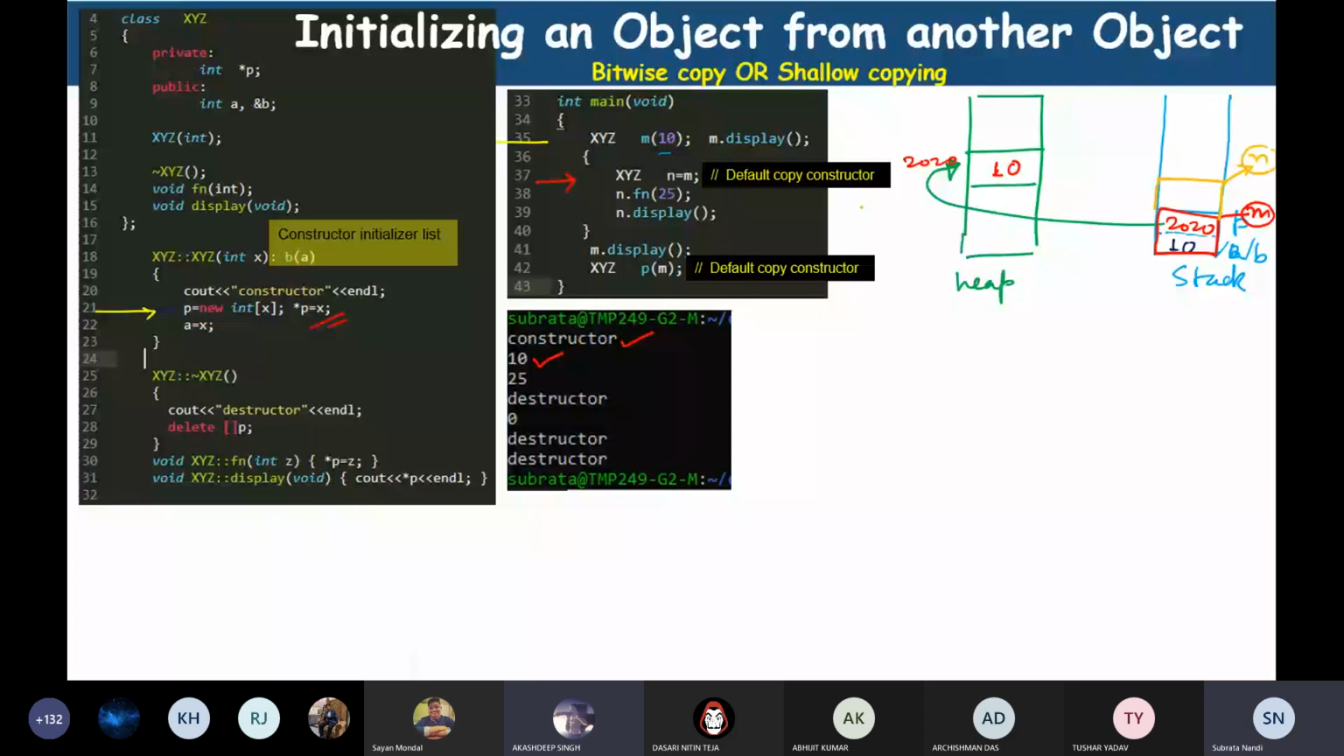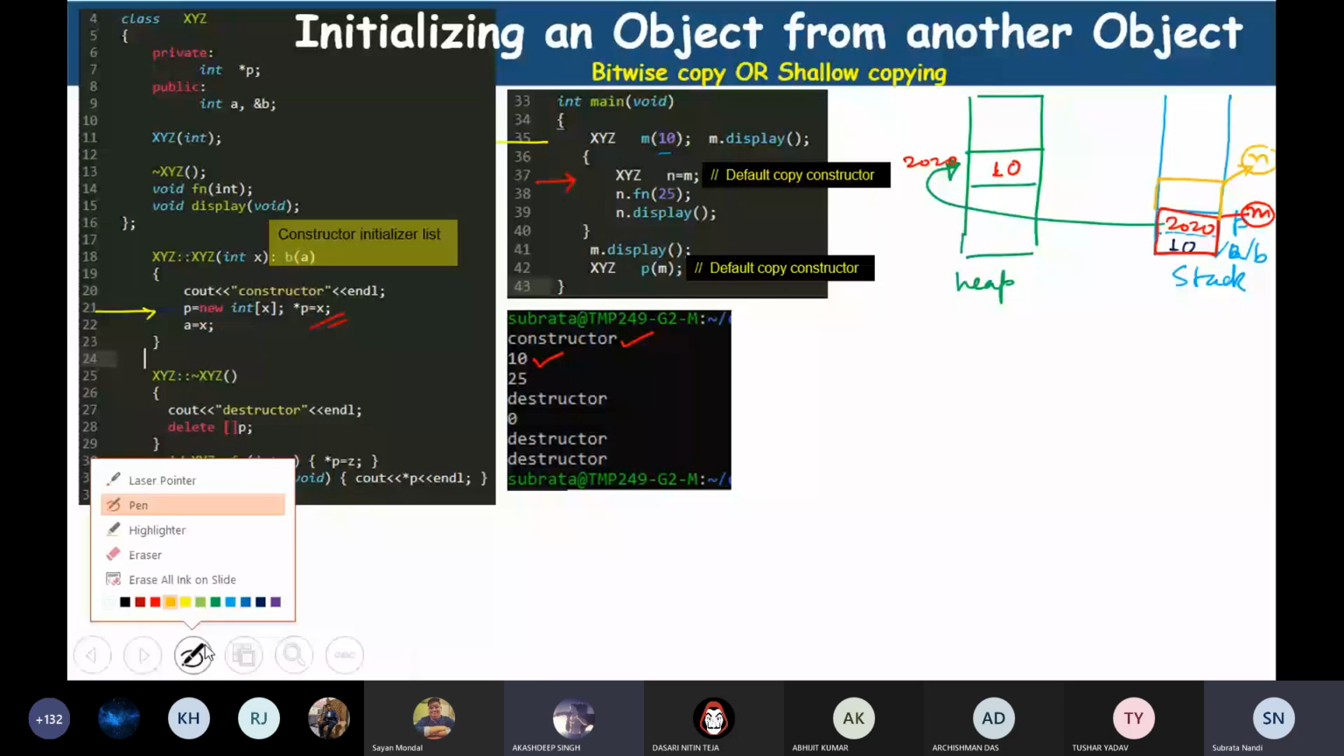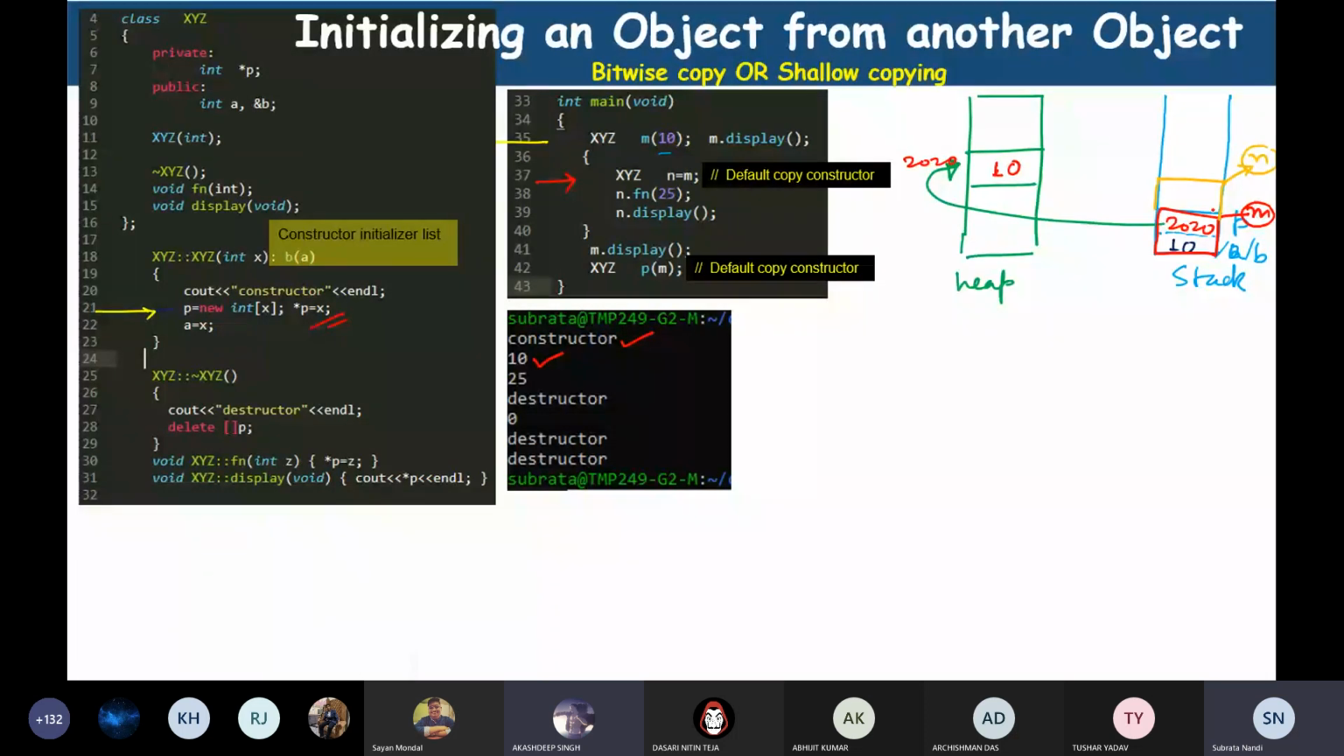When it is using the default copy constructor, the rule it follows is like this. It will have two things: a space for its own p and a space for its own A or B. The default copy constructor is not intelligent enough, so it will simply say, okay, let this 2020 be copied here, and this will be copied here. So 10 will be copied here. Is that part fine?